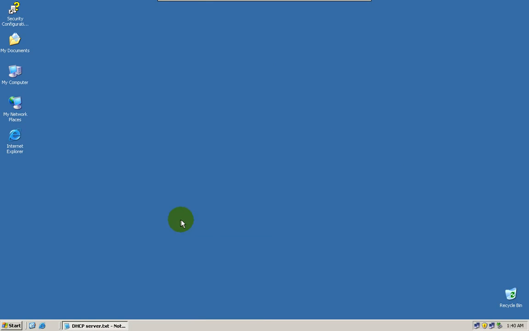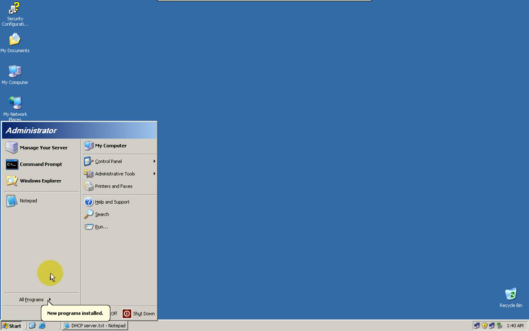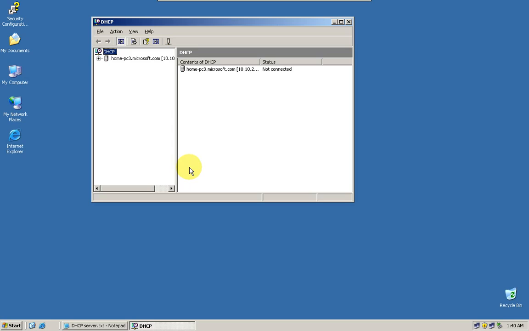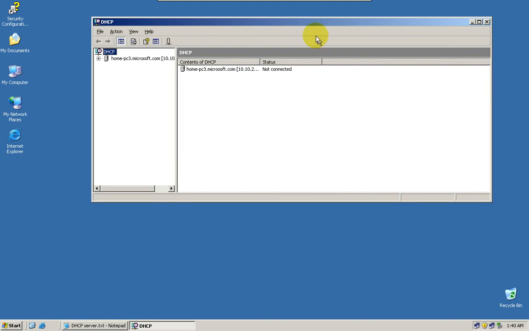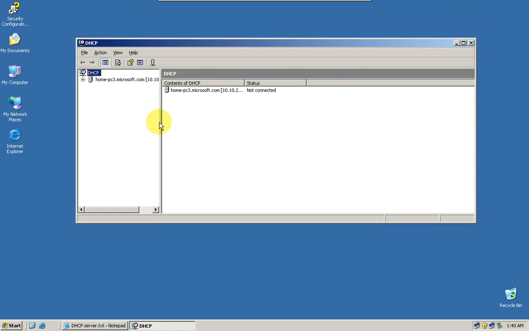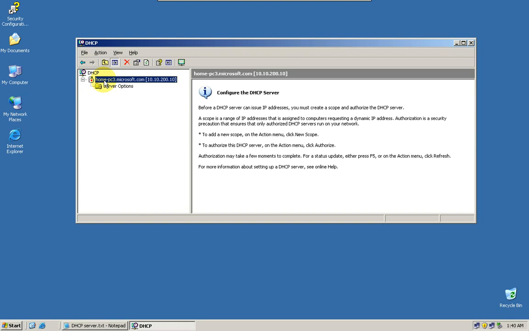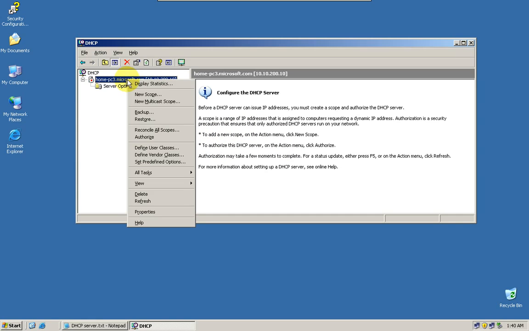Okay, now that it's completed, since we're in a domain, go to Start, Administrative Tools. Since we're in a domain environment, you have to authorize the DHCP server in order for it to start leasing IPs. First, we have to create a new scope. We're going to expand this, and it gives you the steps: add a new scope, authorize it, and that's it.